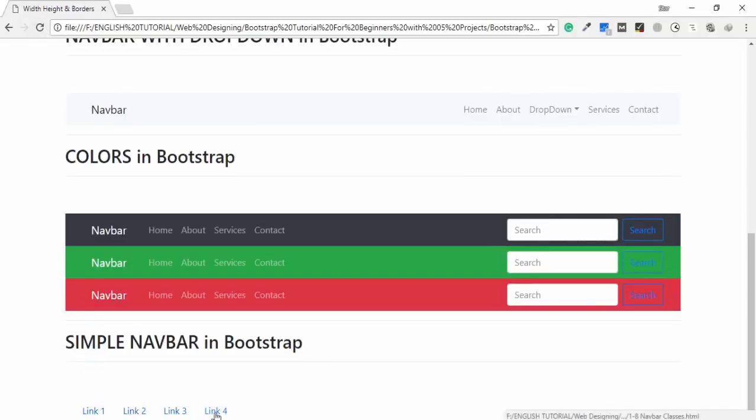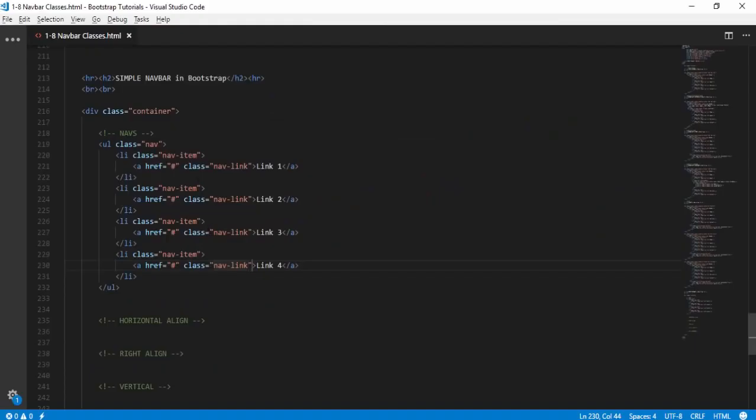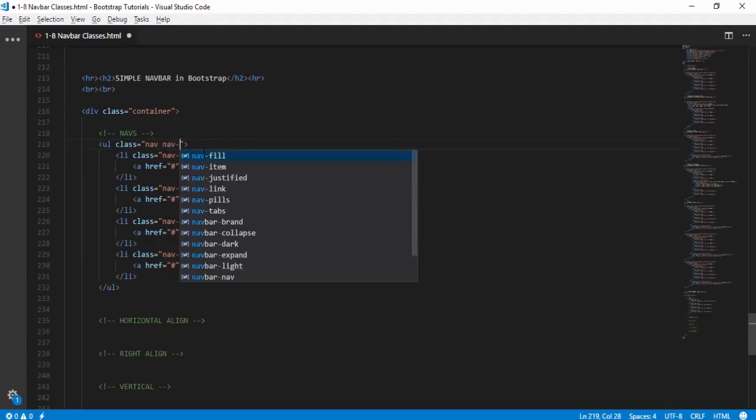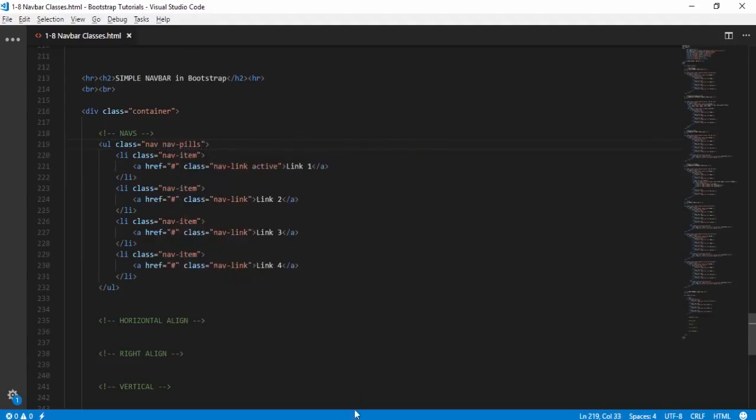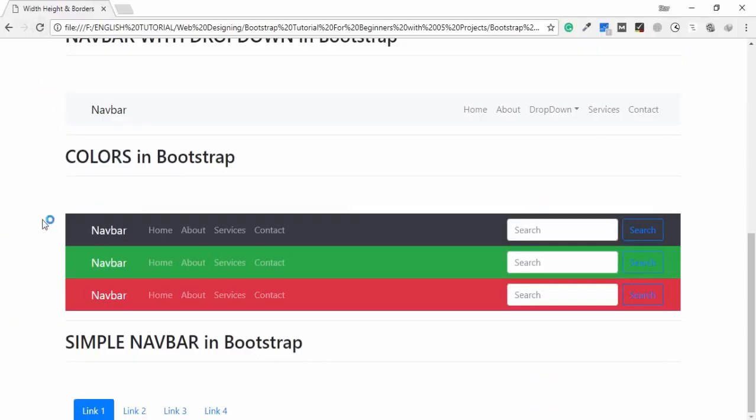Okay guys, you're able to see, but I'm gonna use another class to activate the available page or available link. So I go to my code editor, and this is, for example, the home page. I use the active class, and after using the active class you need to assign another class, nav-pills. Save, open the browser, refresh the page. Okay guys, you're able to see this is an active link, right?